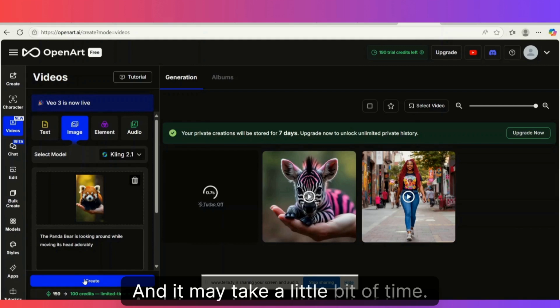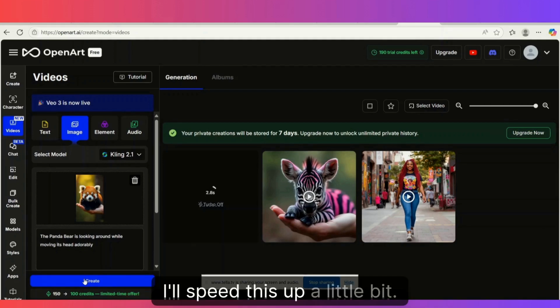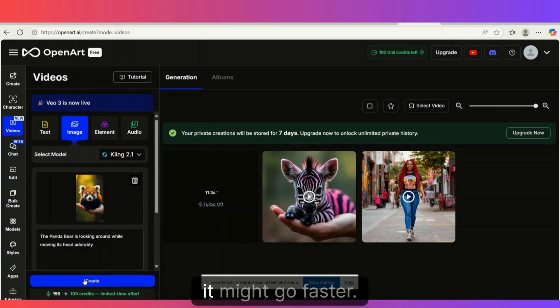And it may take a little bit of time. I'll speed this up a little bit because I don't have a plan, so it may take longer than usual. But I believe if you upgrade, it might go faster.